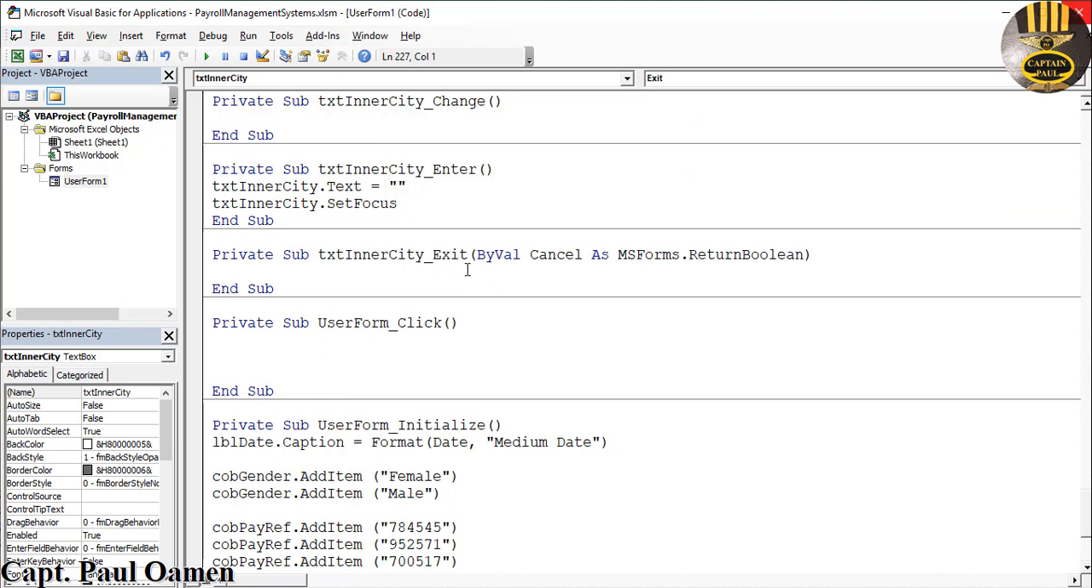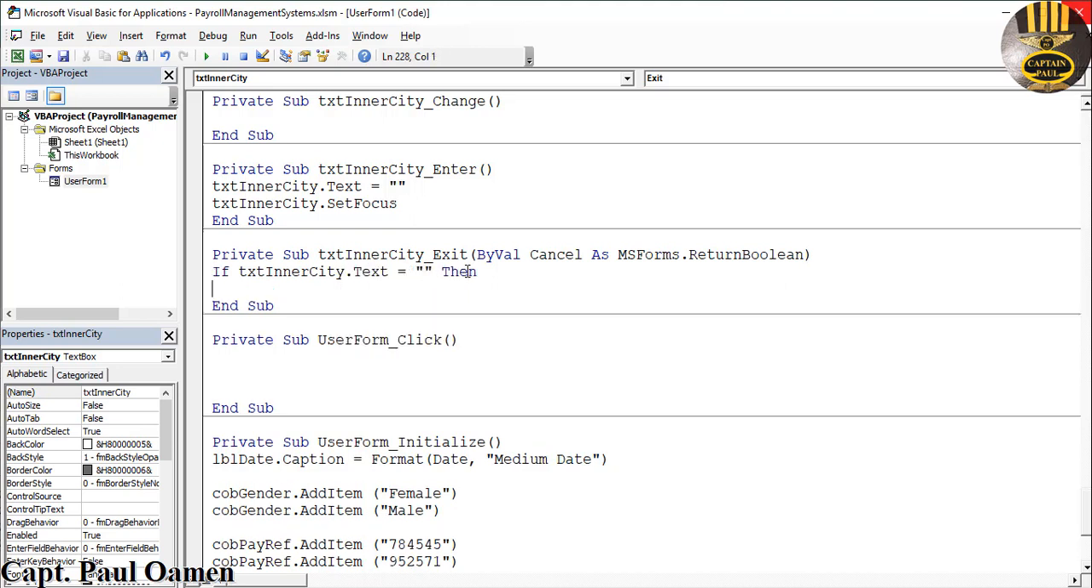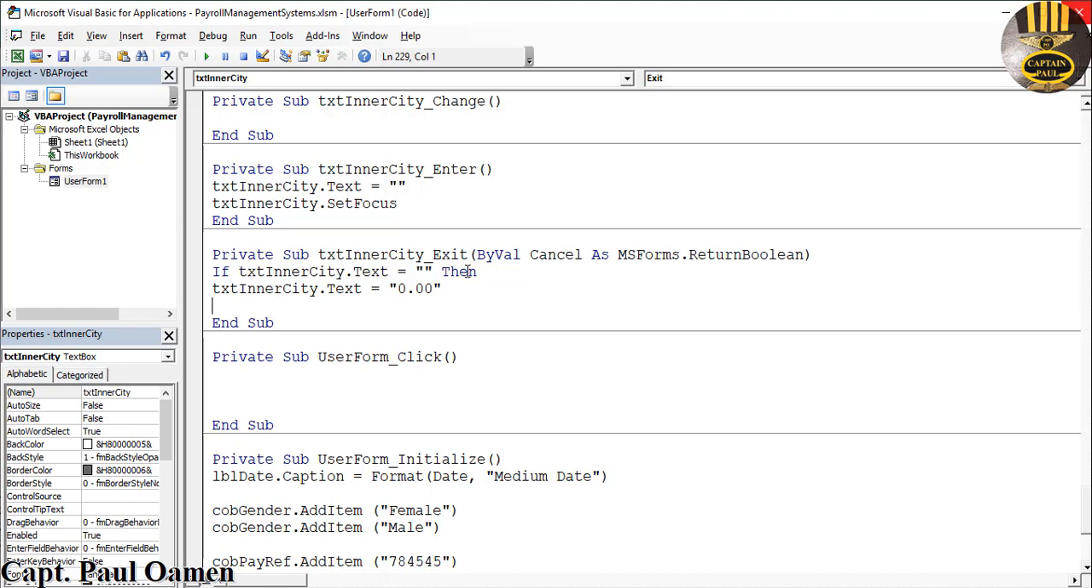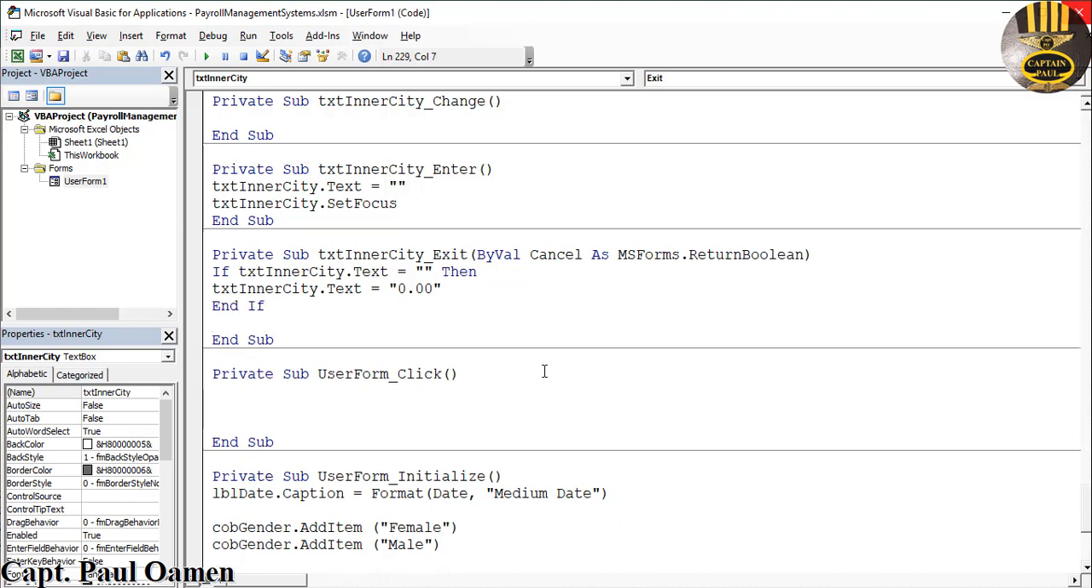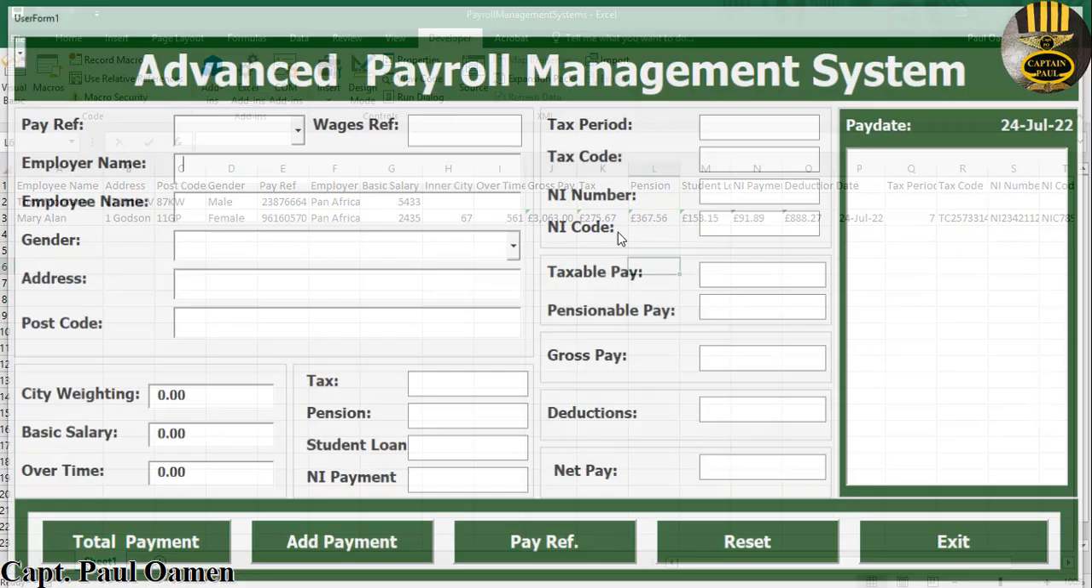Mouse exits. Once the mouse exits, if it's empty, let's say if inner city.text equals this, then we want it to default back. Inner city.text will become this, and if. So that will take care of that. If I run it now, let me show you that.